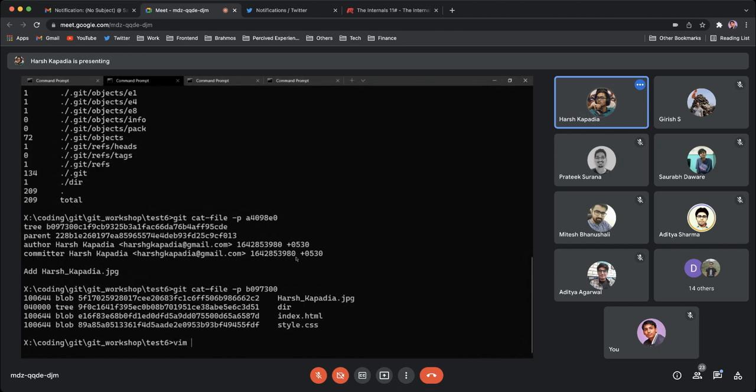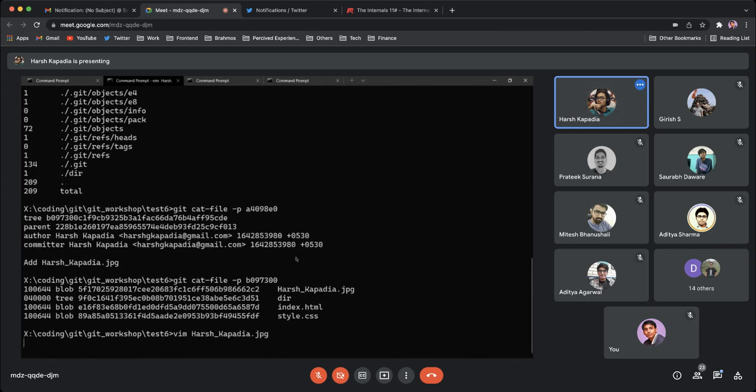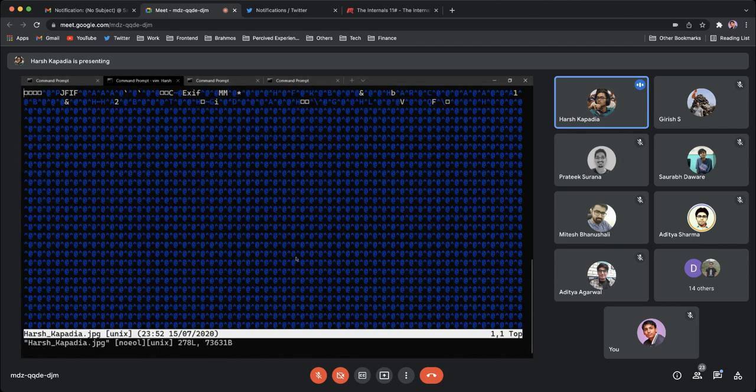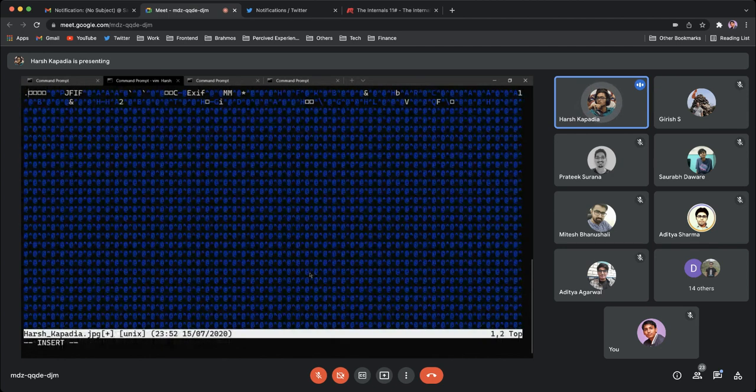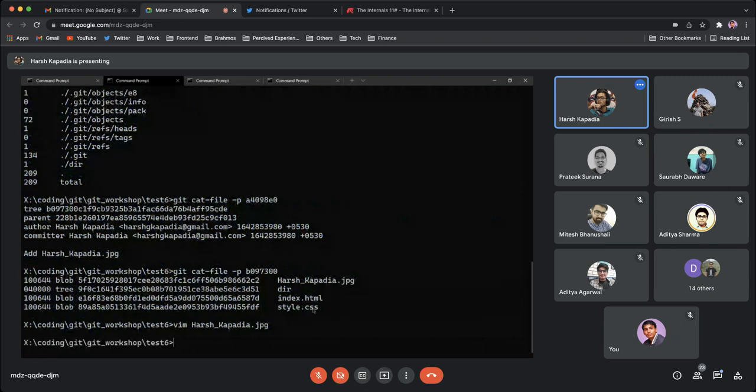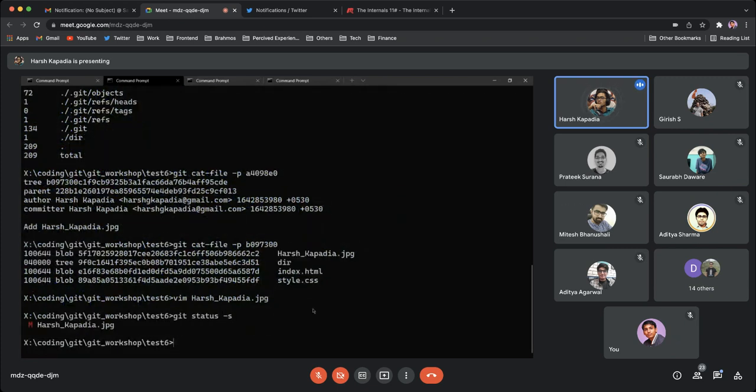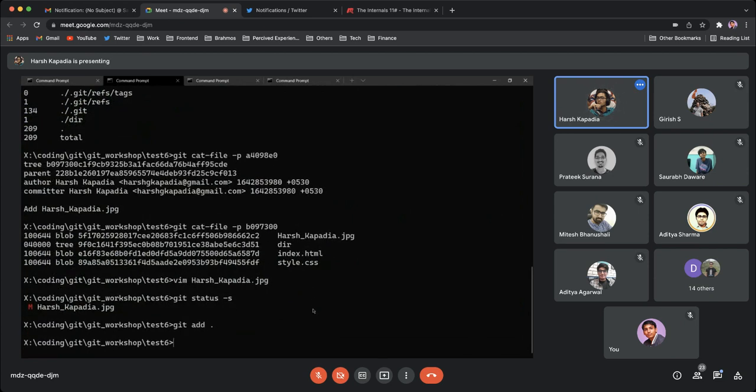Now let's make a small change in the image. Obviously we're going to corrupt the image, but we don't care. Insert, I just add a dot at the start of the file. I say escape, save and quit. So the file is corrupt now, but we don't care. Git status. We modified the image file. We're going to add it now, and then commit it like usual.